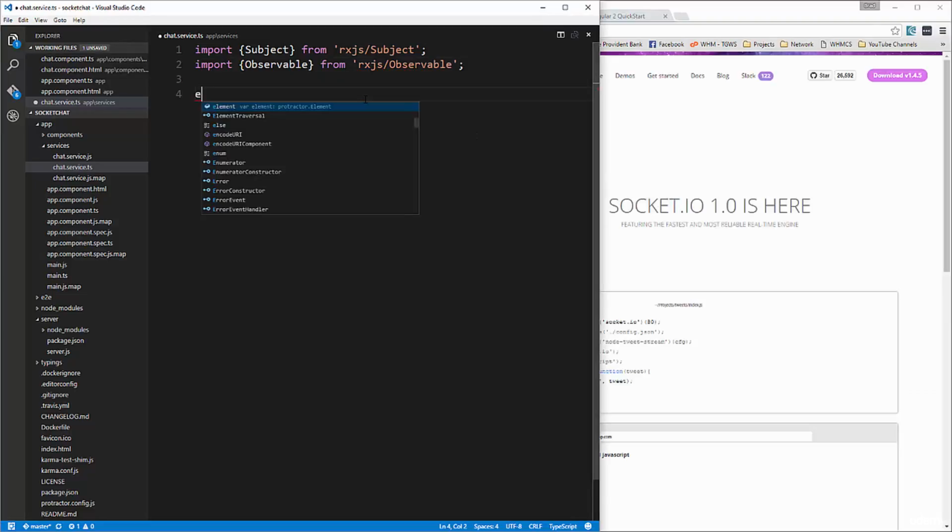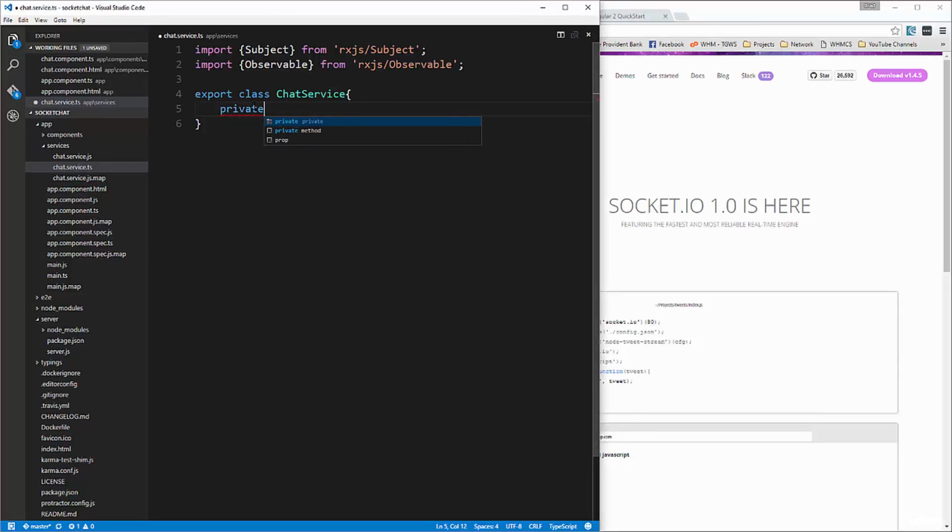Alright, then we'll create the class chat service. And let's see. We want to set the URL, so private URL, and we're going to set that to http://localhost, and that's going to be port 8000, which is our server. Okay, we're also going to create a private property called socket, and I'm going to just set that to any.